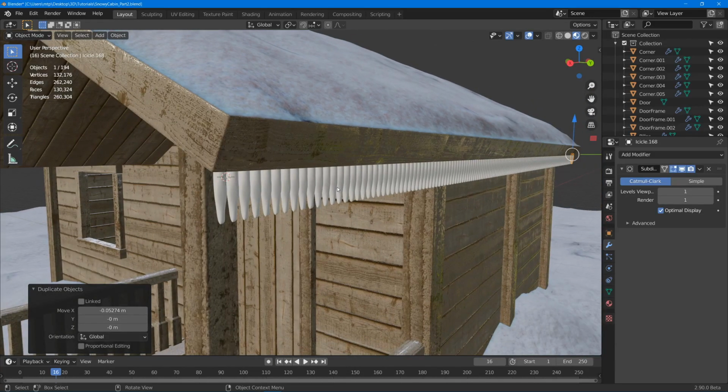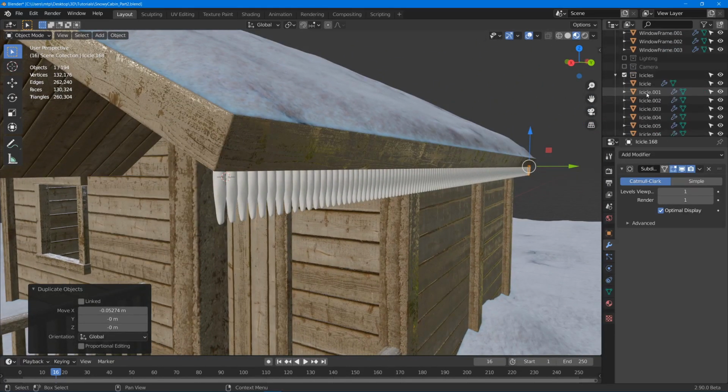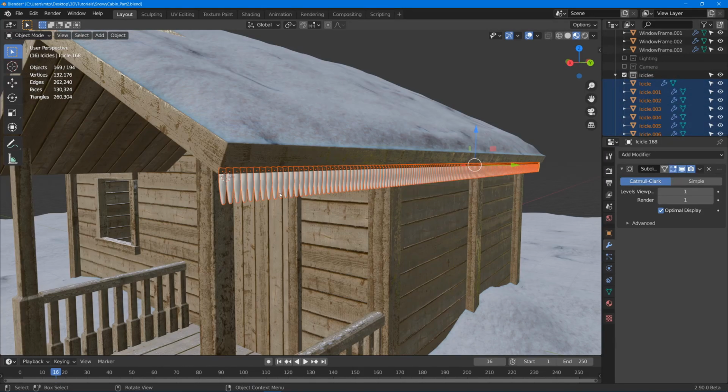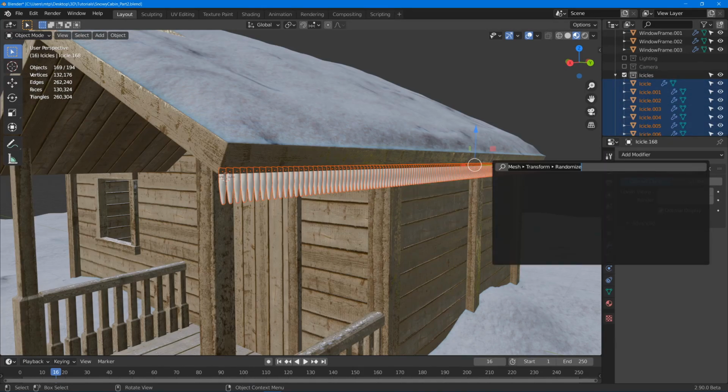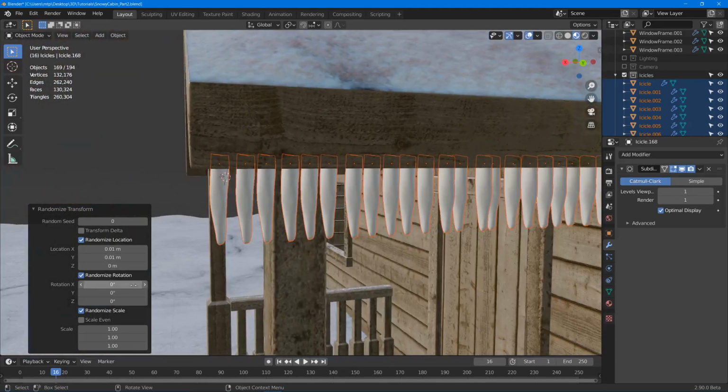Shift R does the repeat action, so it just duplicates the duplicate action with the movement a bunch of times. Okay, so now we got all of our icicles. So I'll go and select this guy and hit select objects. I'll use F3 to search for random and then transform randomize. I'll add just a little bit of transform randomize on the X and Y location, just 0.01.